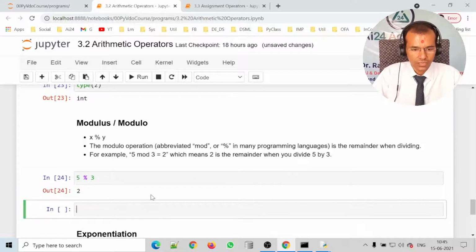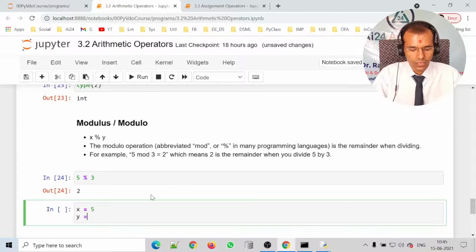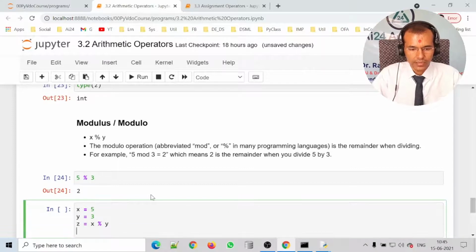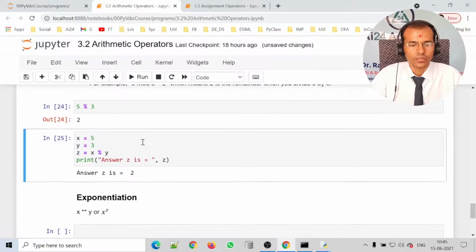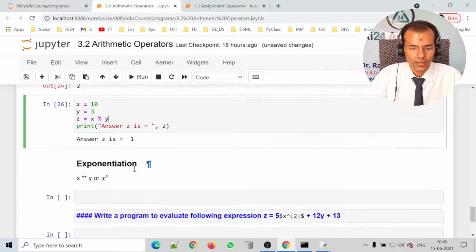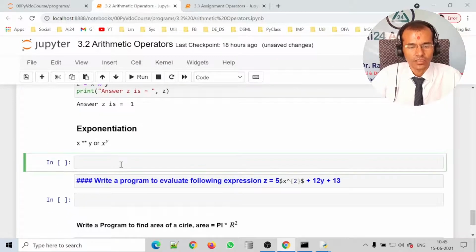Now let us store these values into variables. x is equal to 5, y is equal to 3, and now let us have z is equal to x mod y, and let us print the answer z. If we change this value, say for example if I perform it again, then it is 1.